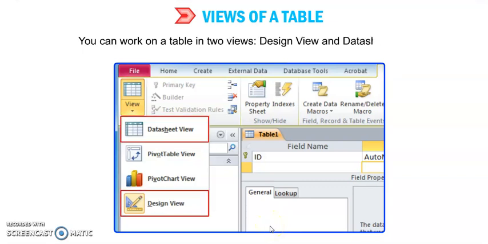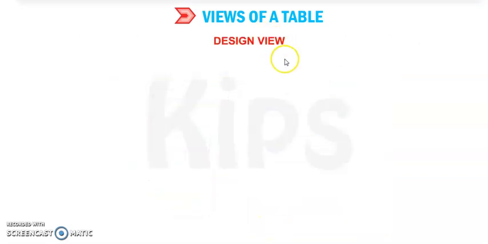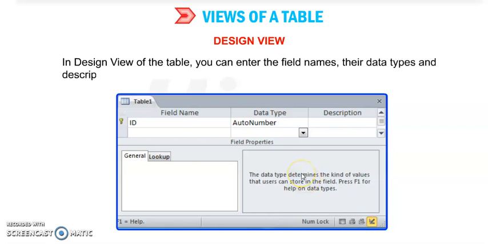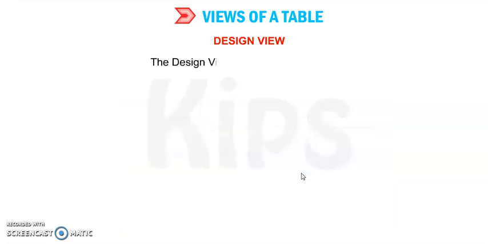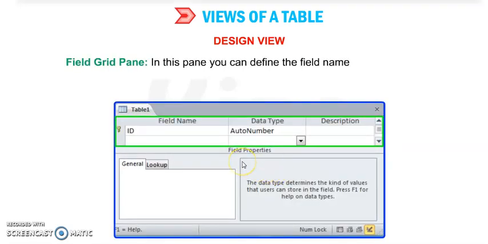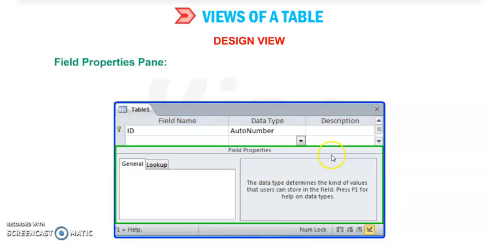You can work on a table in two views, design view and datasheet view. First is design view. We have to design a field name with the restricted data types also. In design view of the table, you can enter the field names and their data types and description. Design view is divided into two parts. Field grid pane. In this pane, you can define the field name, their data types and description.